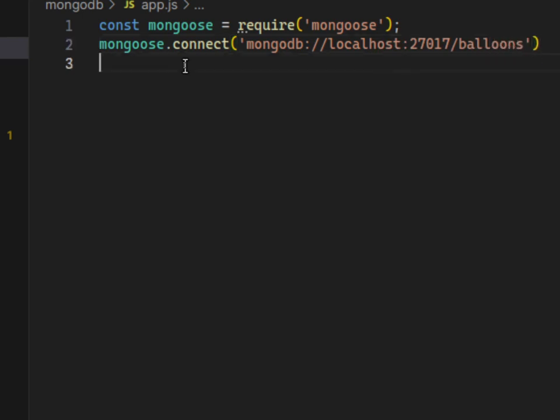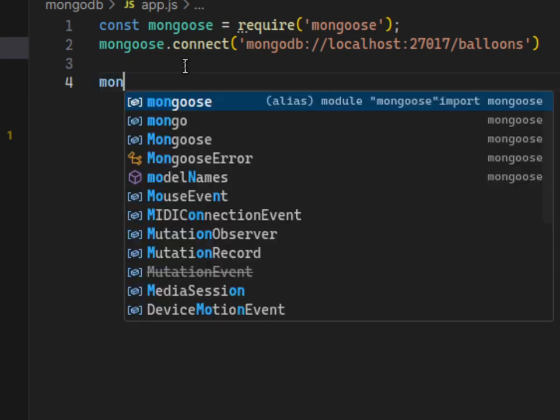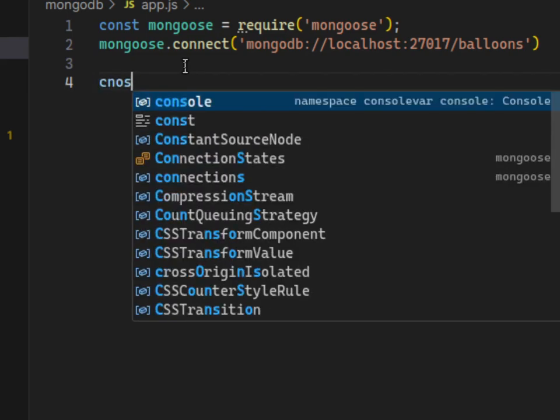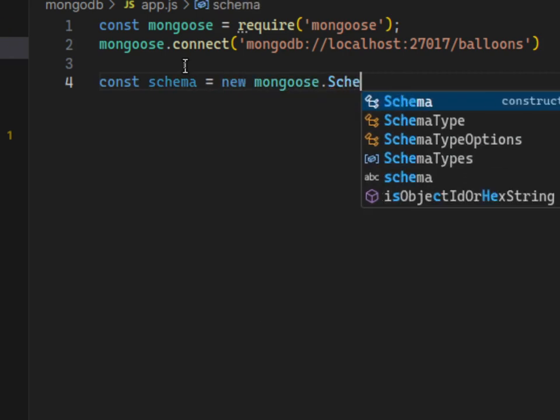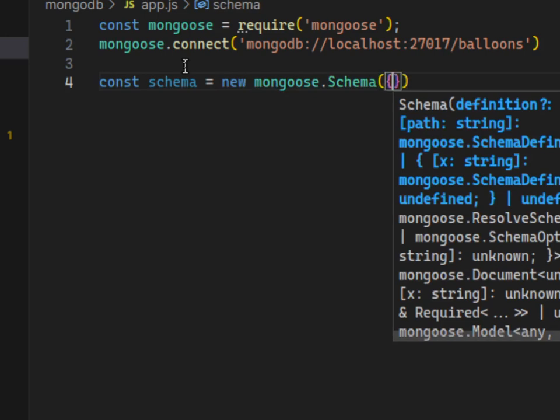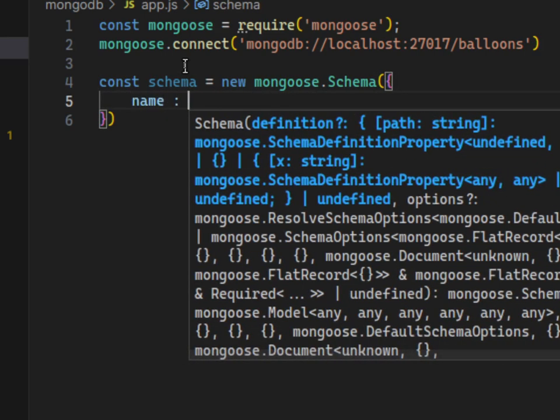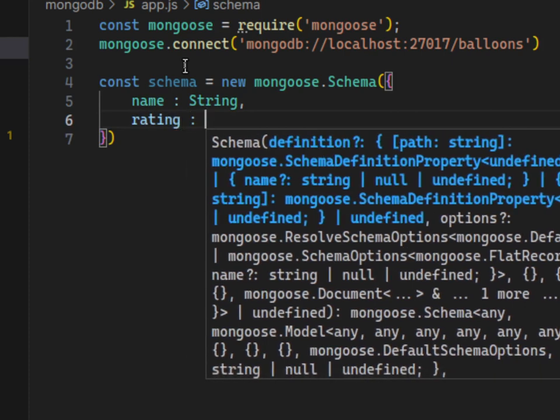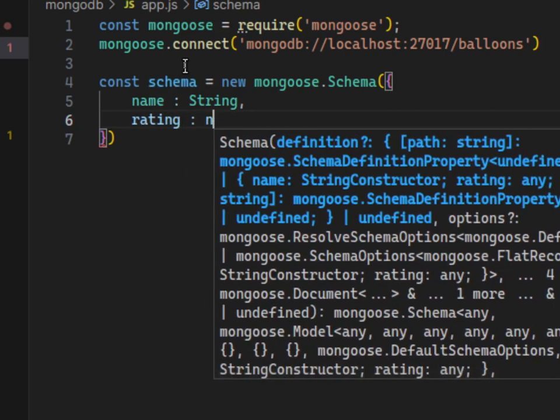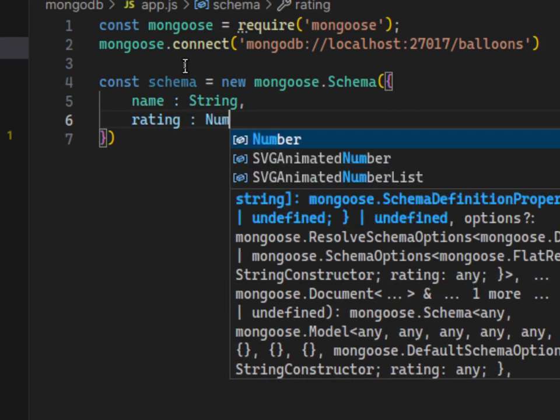Now here, we have to create a schema. A schema is just kind of like rows and columns. So just type const schema = new mongoose.Schema, and inside the schema there will be a name that will be a string. The next will be maybe a rating, this will be a number, for example, like this.